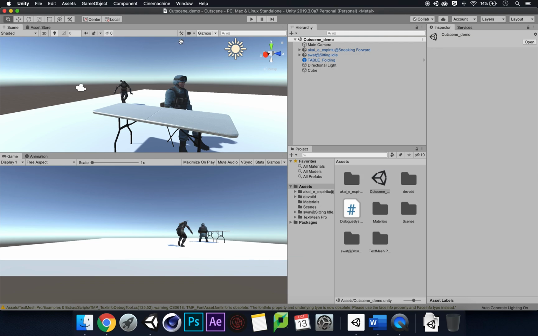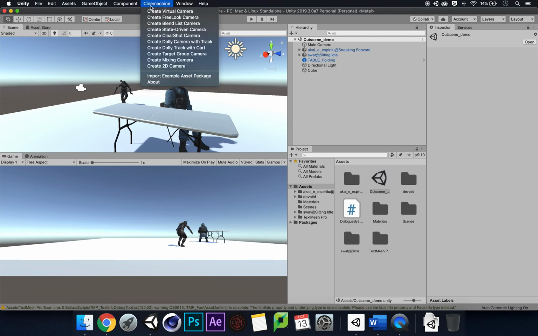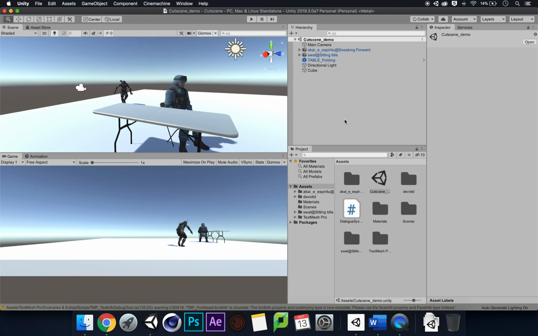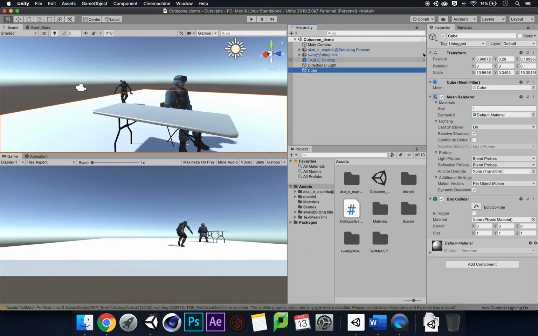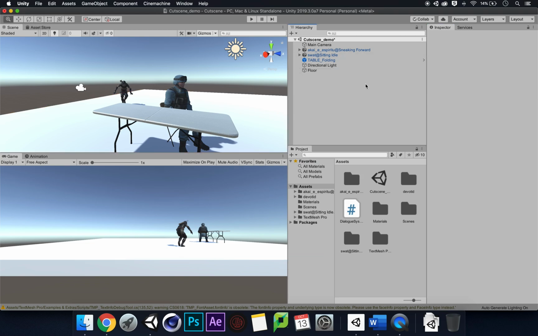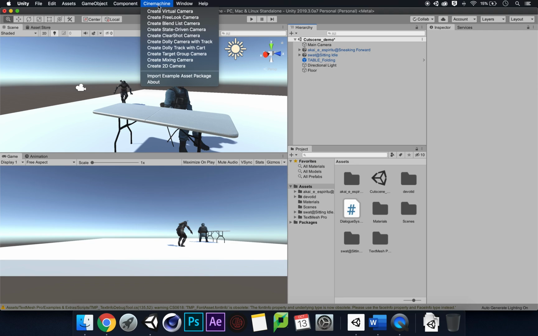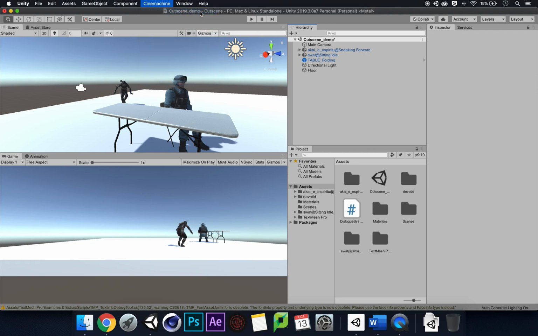We can get rid of that now, and we can see on our top bar that we have Component, Cinemachine, Window. So Cinemachine has now popped up here. That's awesome. That's what we need to do. I've just named this cube, so I'm going to rename that floor just so I don't confuse myself with what I'm doing later on. Okay. So to get Cinemachine involved in Unity, we click Cinemachine and do Create Virtual Camera.